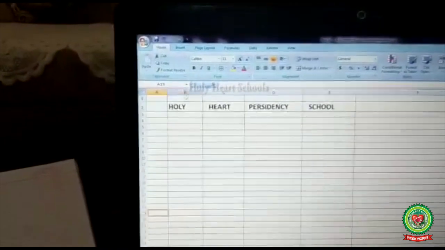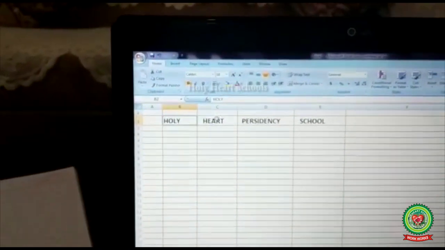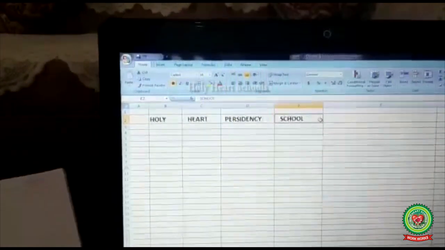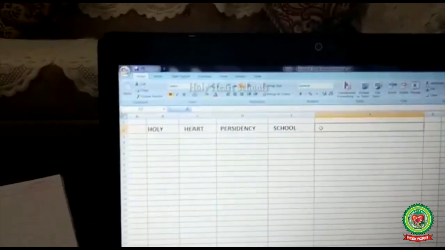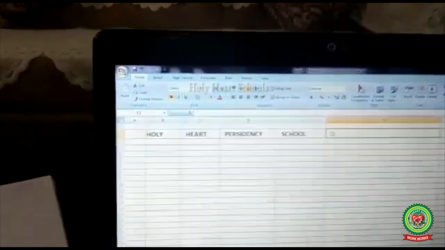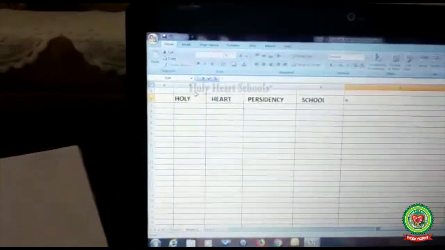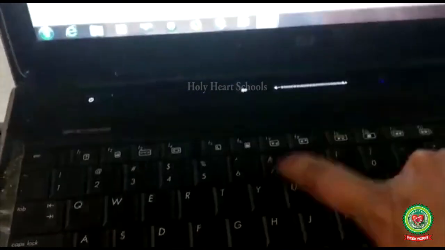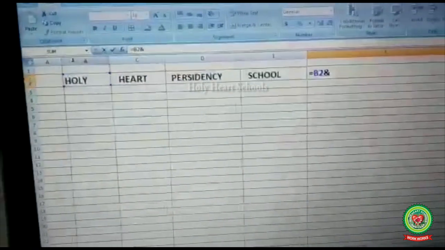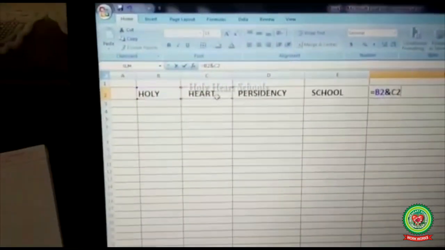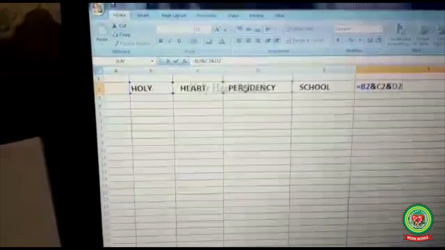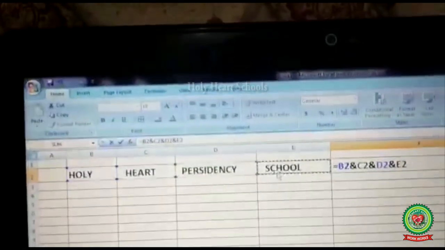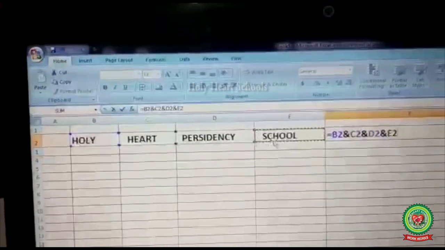Here I have typed a school name, Holy, then Heart, Presidency, School in different cells. That is my text value. I want to use it as a formula as a text. Then how to do it? I will type the equal to sign. Then I will click on the cell address. Then with the help of the shift key, I will press 7, meaning this and symbol. Then the second cell address, and symbol. Third cell address. As many cells as I require, I can use in my formula. Now I use the and symbol between the cell addresses. Then I'll press the enter key.